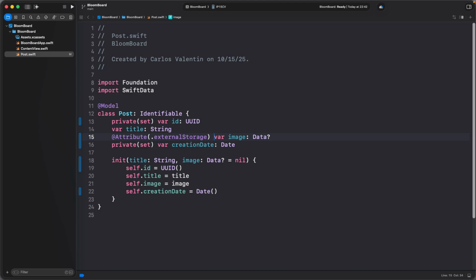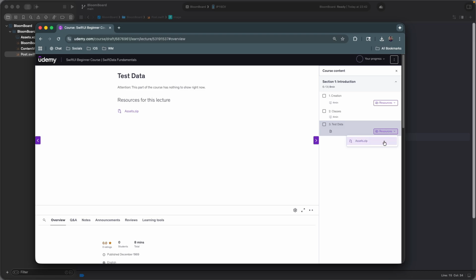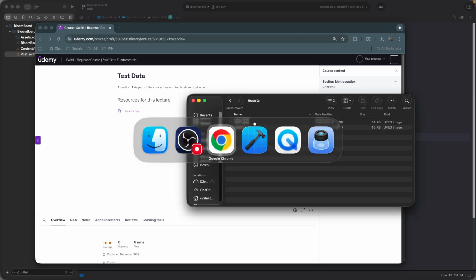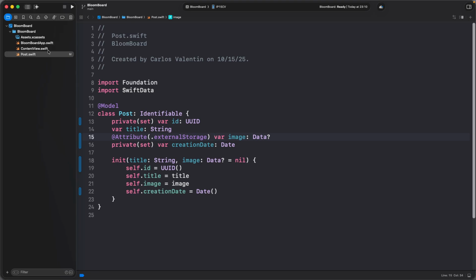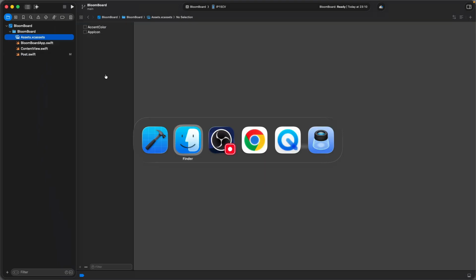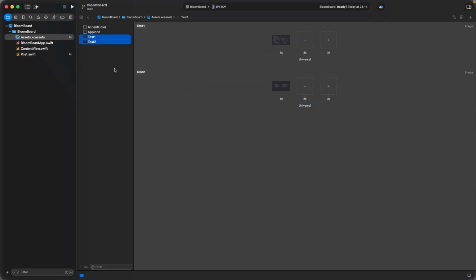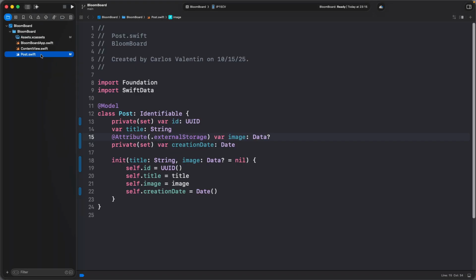Let's make a few test posts that will help us build our UI. I have attached a zip file containing 2 images to this lesson. Please download the folder from Udemy. Double click to unzip. Open the folder. Going back to Xcode. Open Assets. Drag the 2 images inside the Assets file. Return to post.swift. Make a couple of lines after init.